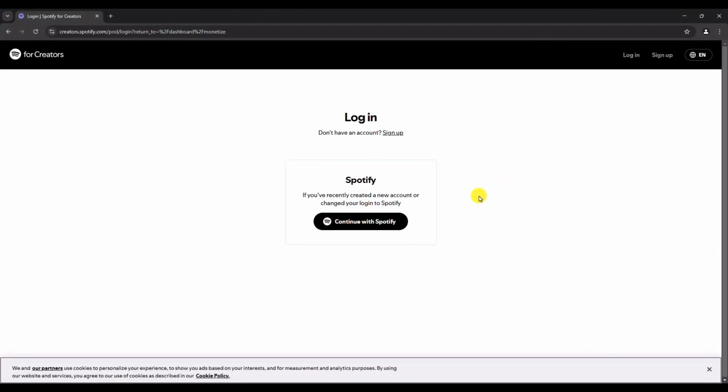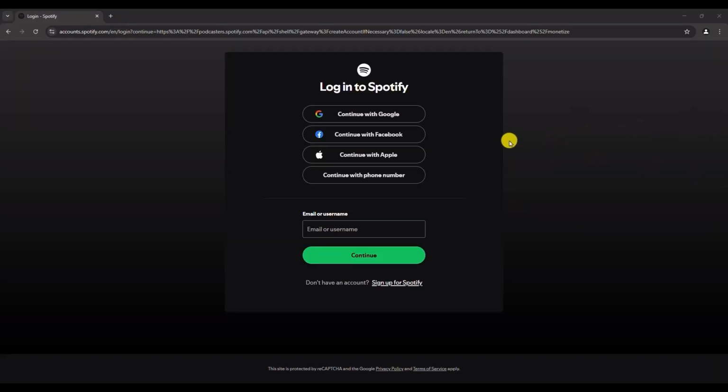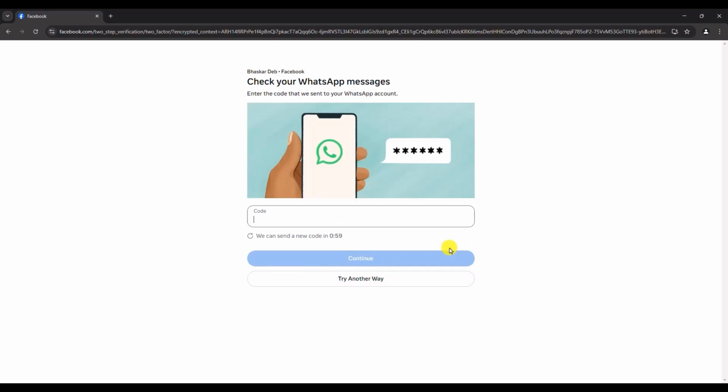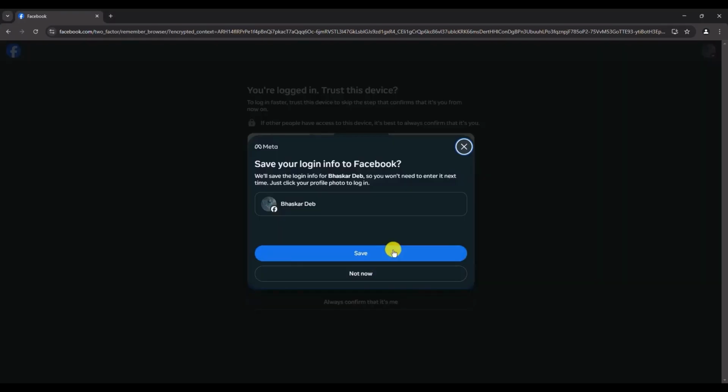So now first you have to log back in. Just simply complete the login process. A verification code will be sent to you on your device. Just simply enter the code right over here. Now once you receive the code, just simply enter it right over here. Then click on continue. And then click on save.